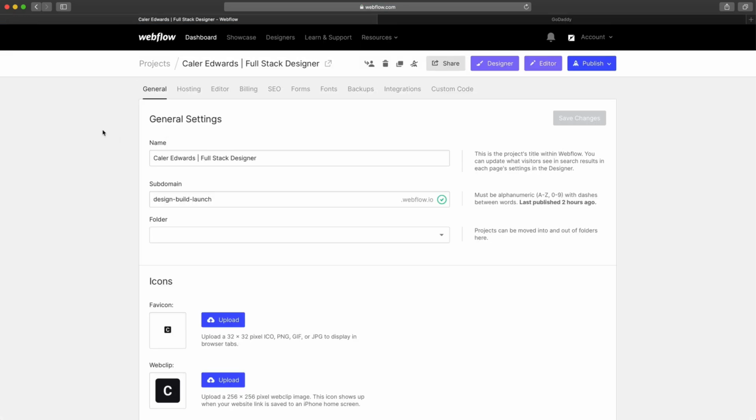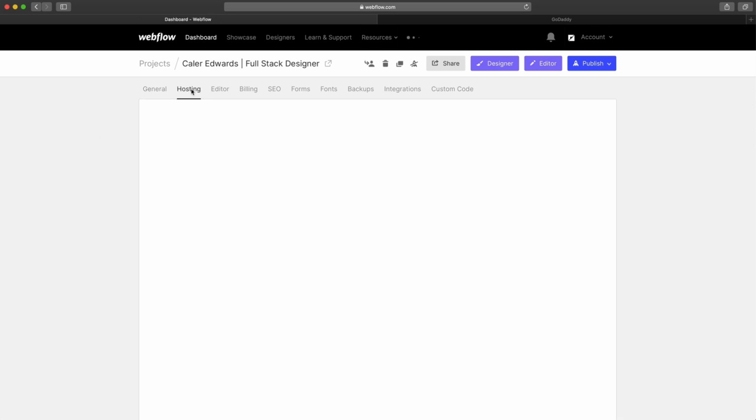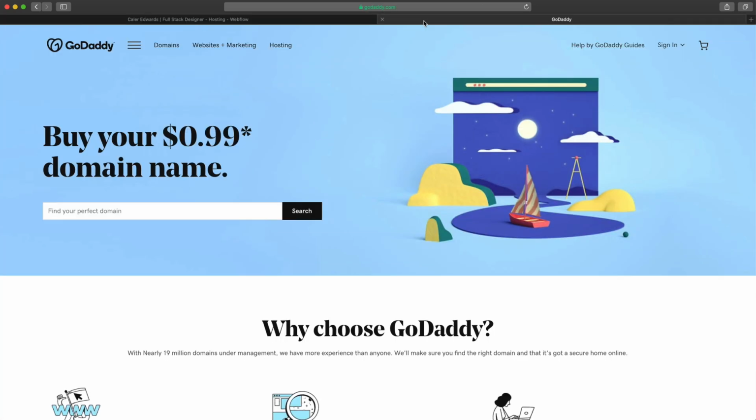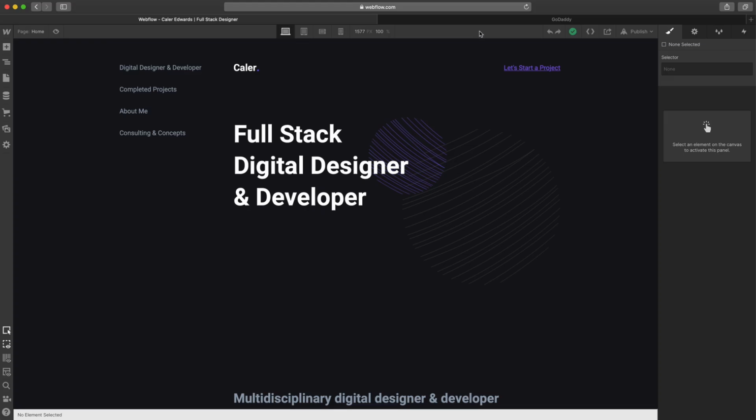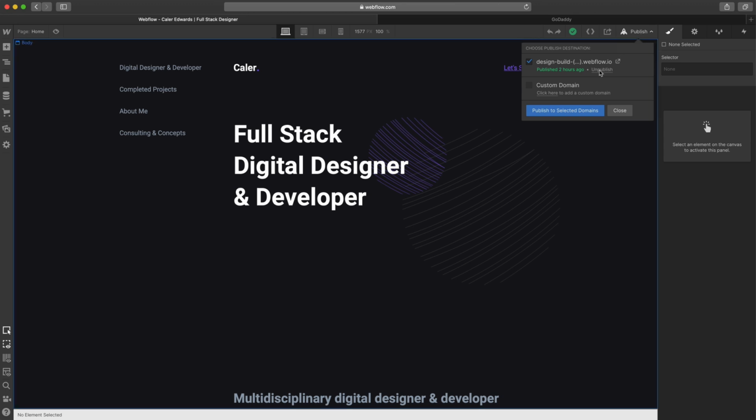The next thing we need is hosting. And there's two ways of doing that. You can host with Webflow. They have a hosting tab here. Or you can use a company like GoDaddy that offers hosting as well. It's completely up to you who you want to host with. If you host with Webflow, one of the most convenient things is you can go to publish and you can select your custom domain and then publish it. And that way it automatically updates your website based on what you've done here in the designer.